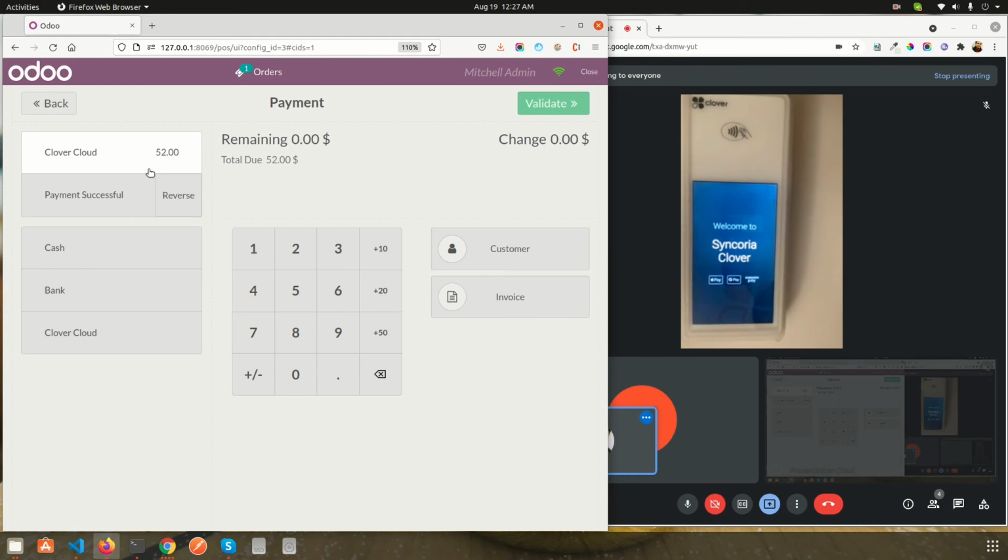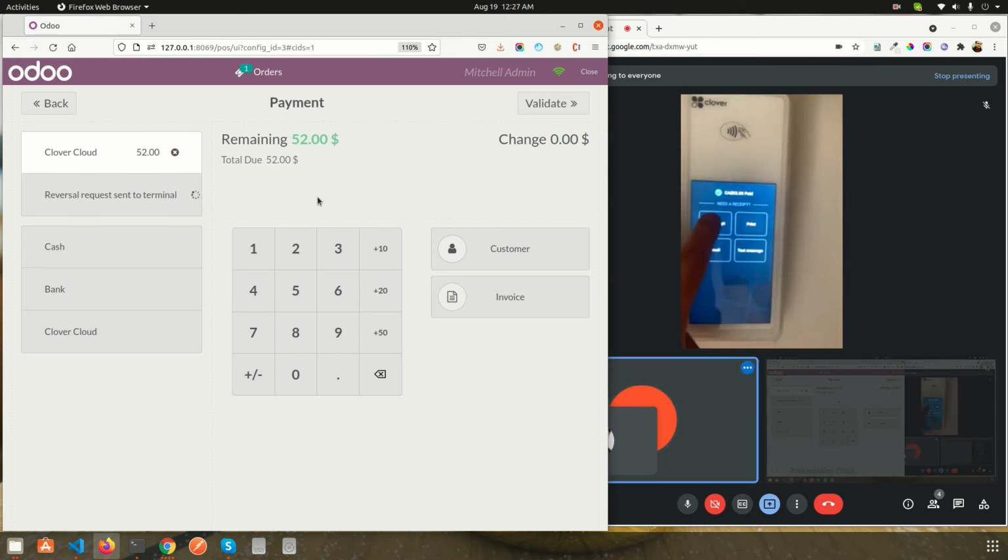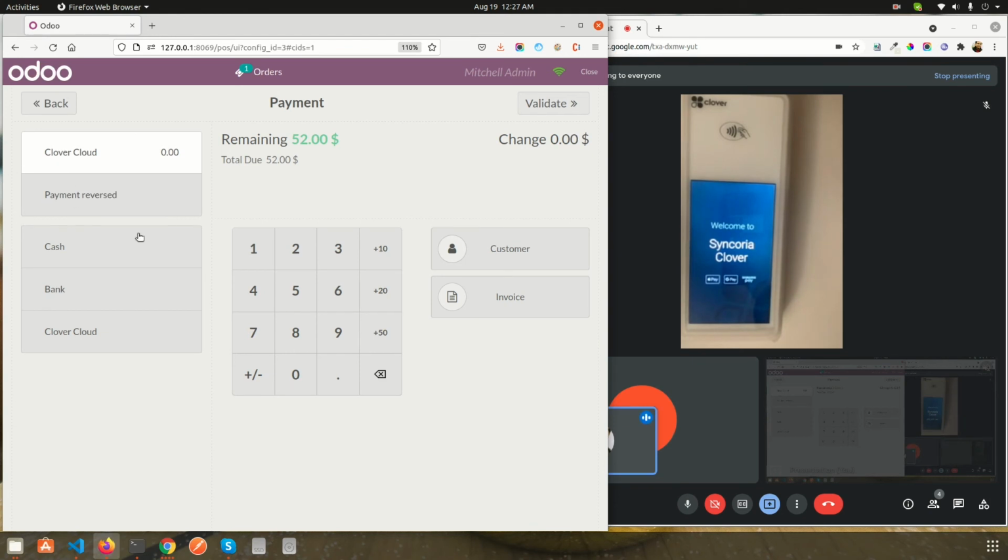Now we'll void this request. If we click on reverse, it will void the payment. Okay, success. No receipt. So here we have the payment reversed.